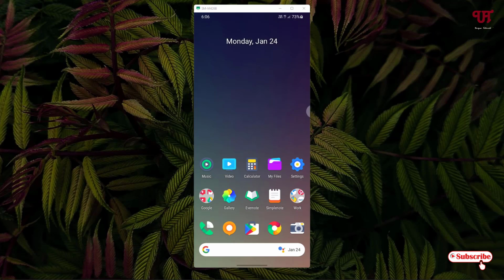So this is how to get back your favorite Nova launcher setup in any Android smartphone very easily. If you never knew about these cool tricks, then you should definitely try them out.